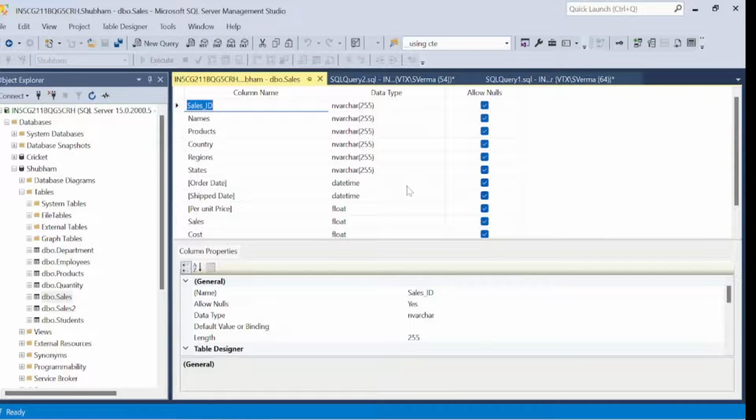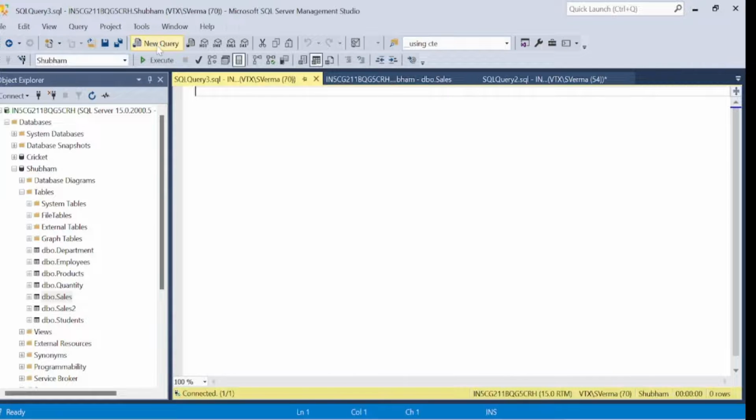So let's create a query to uncheck null for this name column. So how can we alter this? Let me open a new query. And here I will write alter table. And our table name is sales. And now we need to alter the name column. So I will simply write alter column and our column name is names.